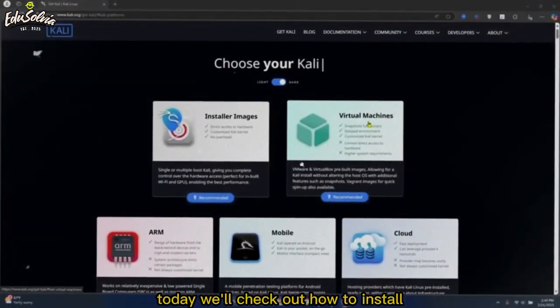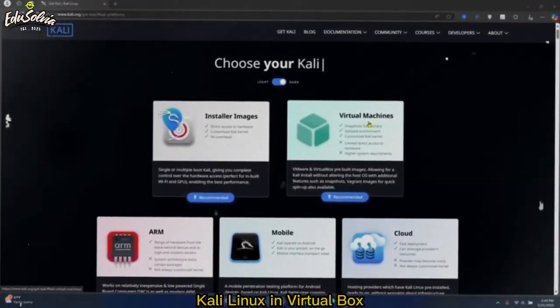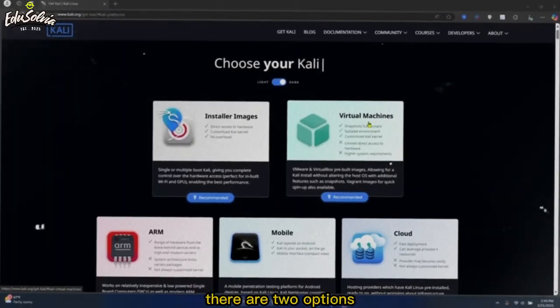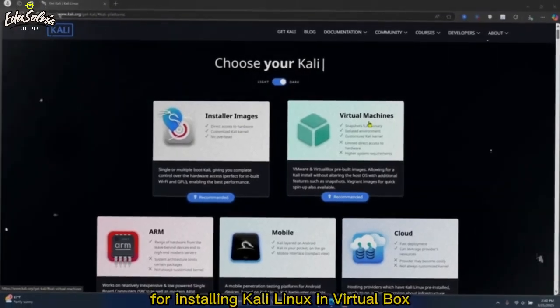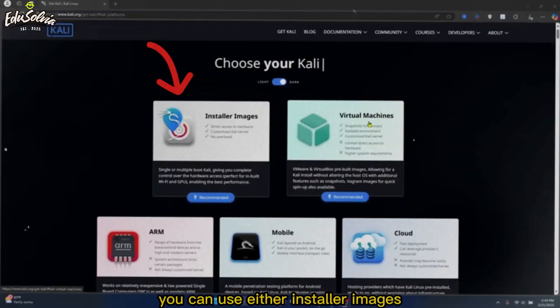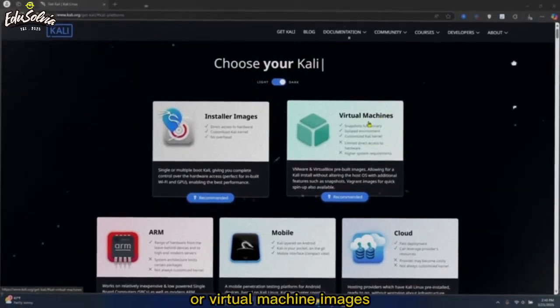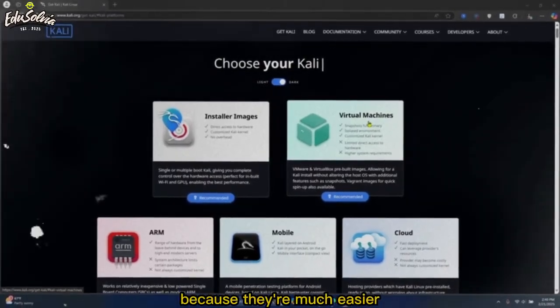Today we'll check out how to install Kali Linux in VirtualBox and how you can start using it. There are two options for installing Kali Linux in VirtualBox. You can use either installer images or virtual machine images. We'll go with the virtual machine images because they're much easier.